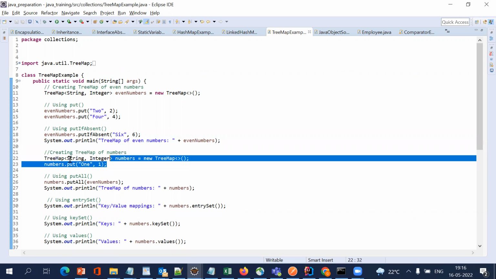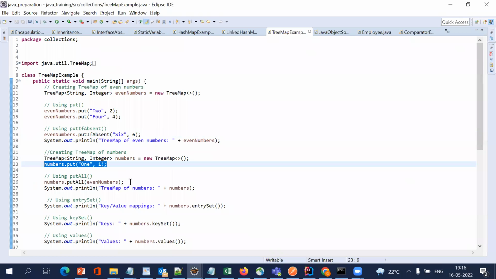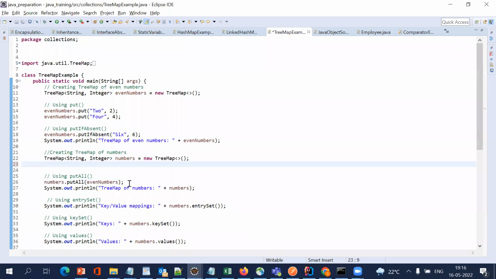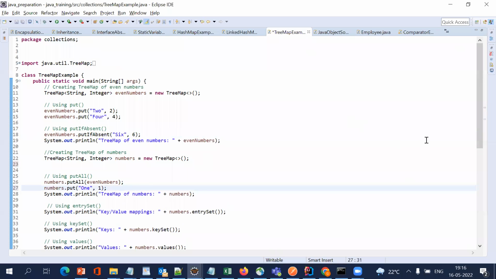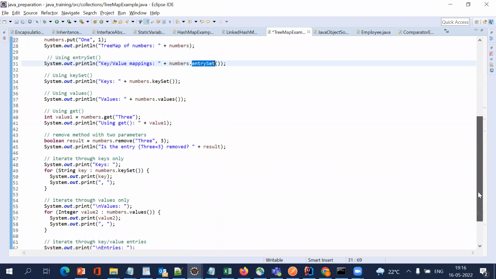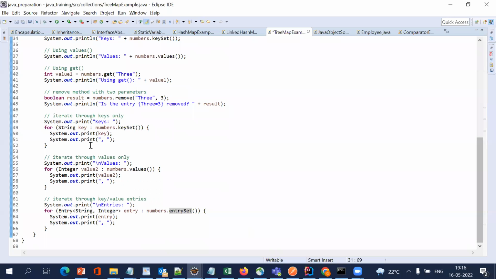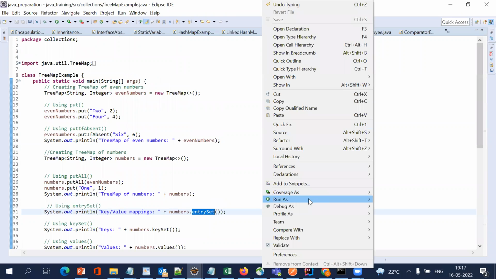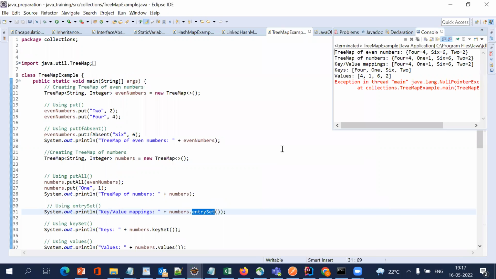Then again, I've created one more map. I've added an element, then I've added all the other map. So what I do here, I will add all those first, then I will add this element. Then entrySet, keySet, and values, these functions remain the same. I'm traversing through each thing and printing it. The functions are all the same for each concrete map implementation. The use case only varies, which one to choose when.